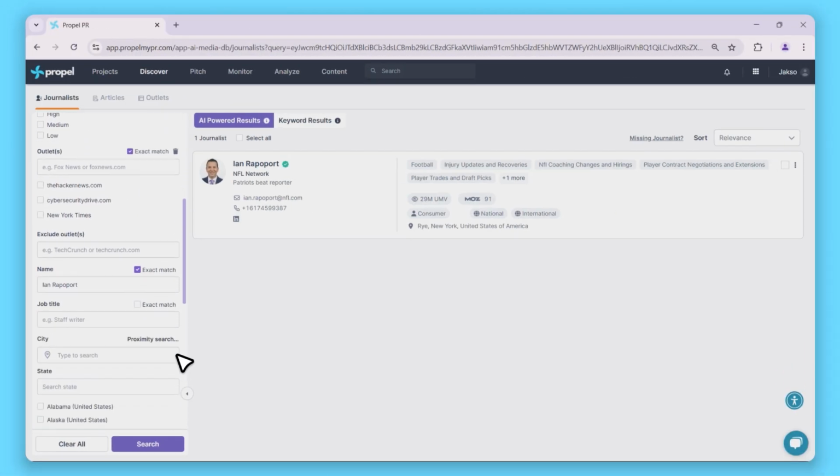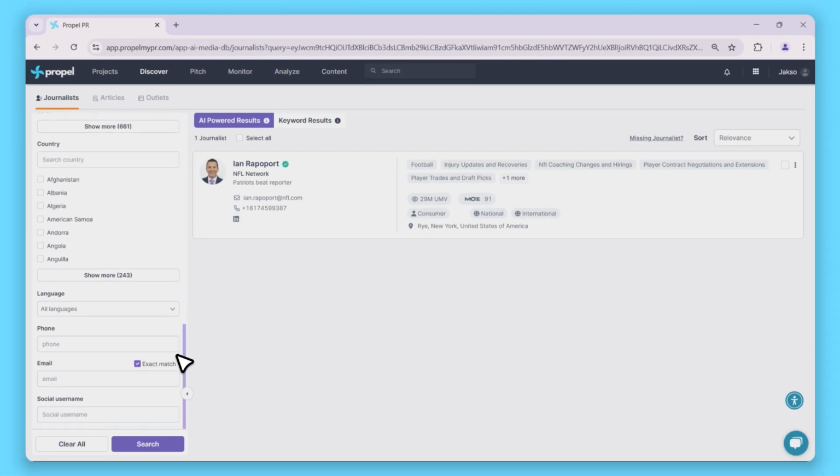To narrow down your search further, Propel offers several filters, such as journalist classification, reach, job title, location, and media type. These filters help you focus your results on the most relevant contacts based on your campaign's specific needs.